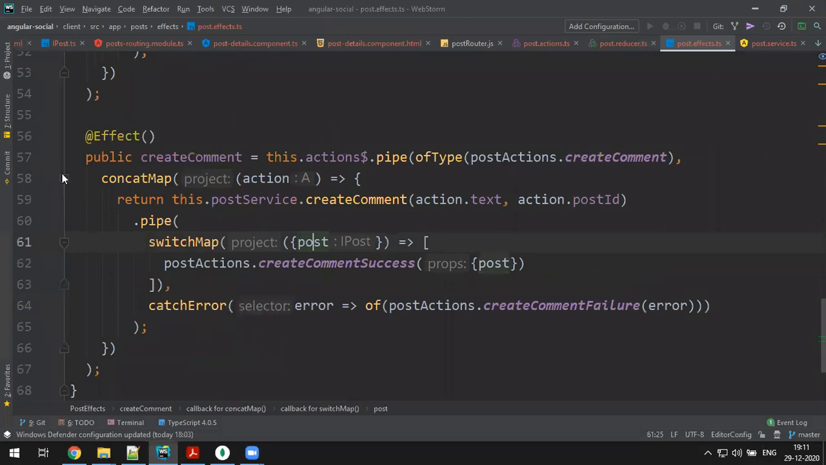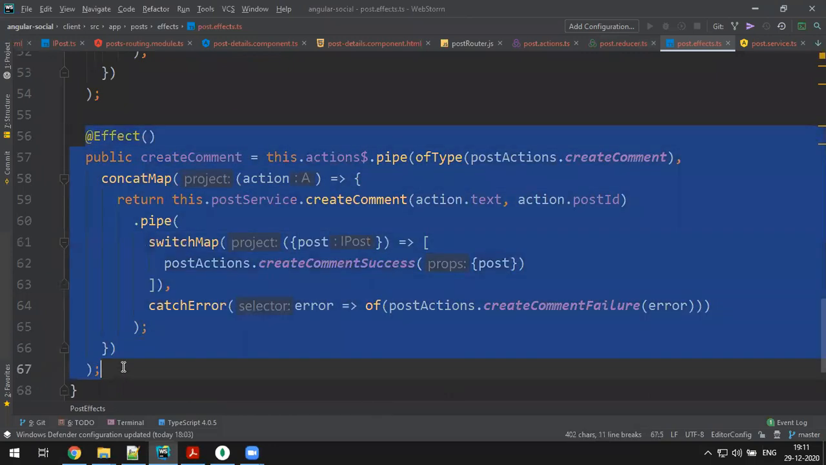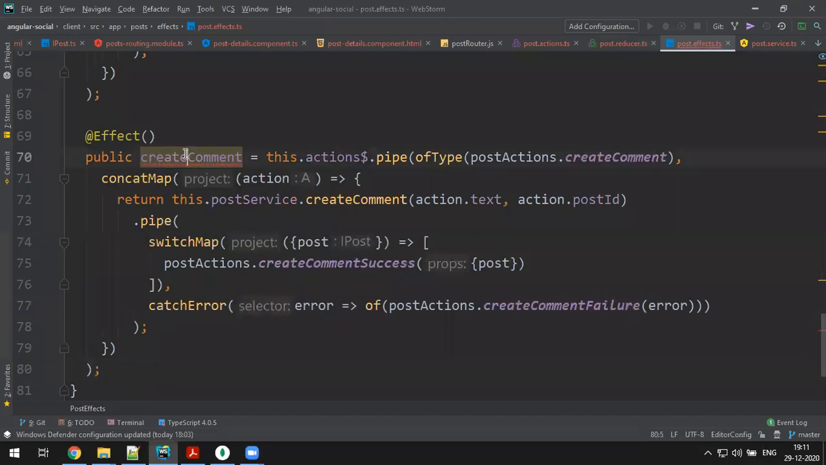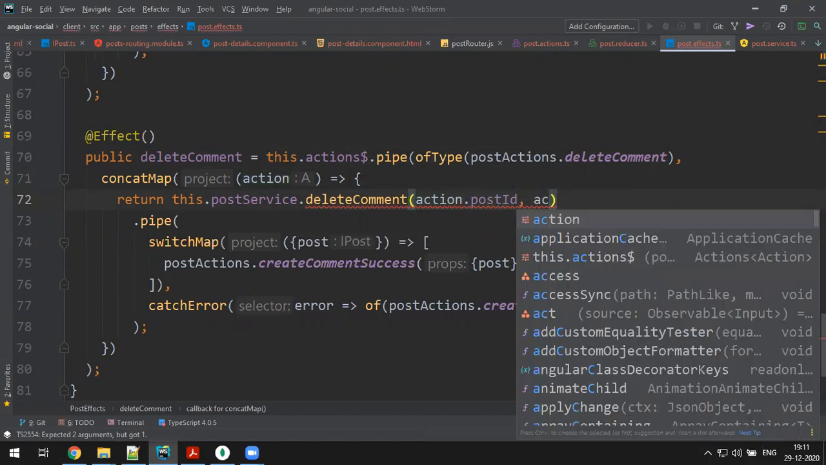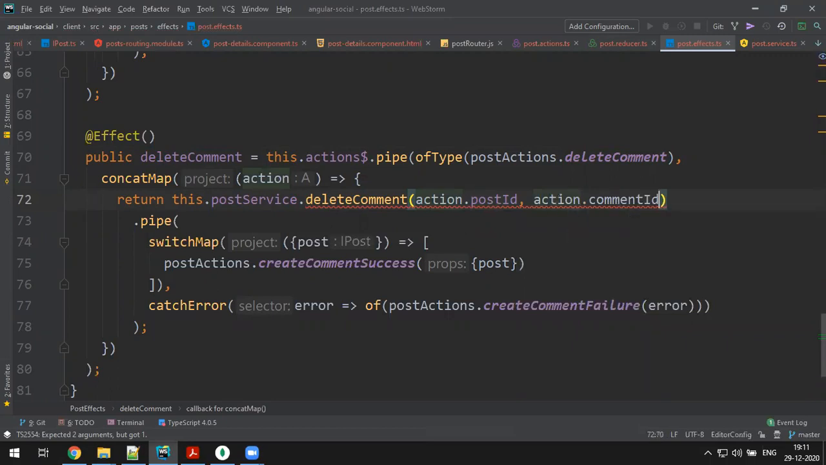Effect. Copy this. This is for delete comment. So this is delete comment service dot delete comment. You provide action dot post ID first, and also comma action dot comment ID. So make sure you maintain the same flow. First the post ID and then the comment ID. Just be very careful, because both are strings only, na.